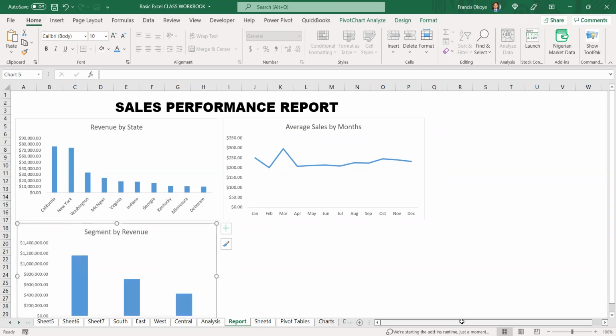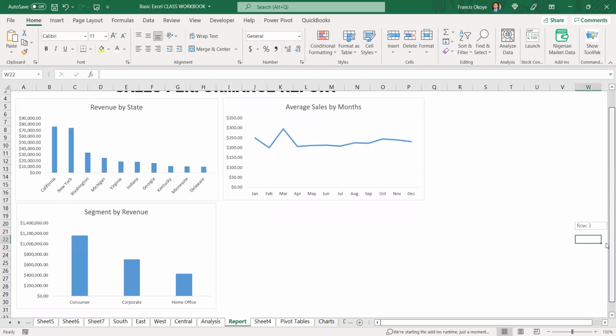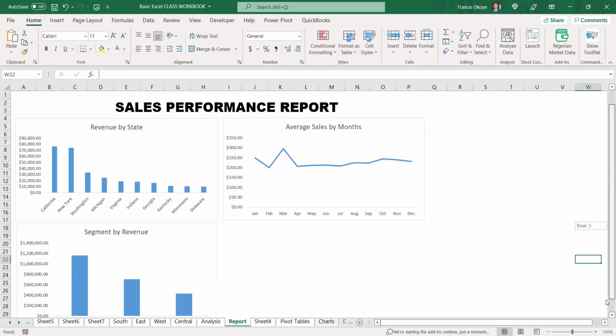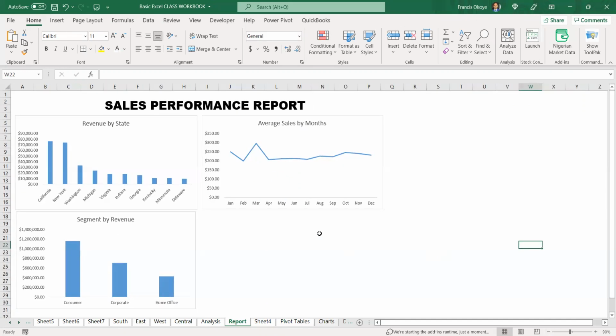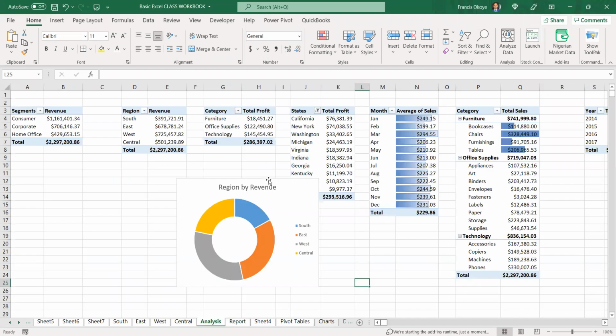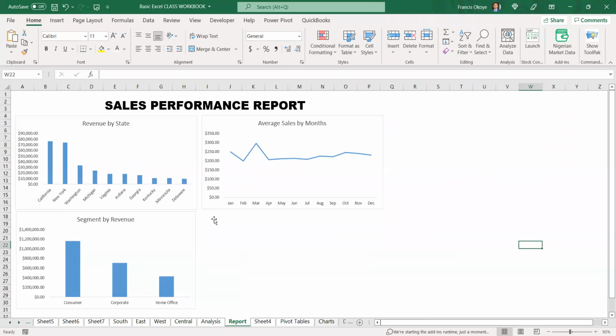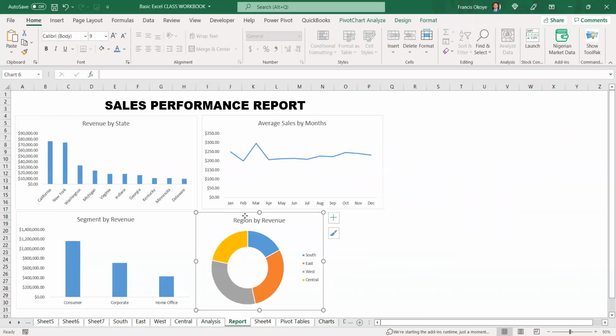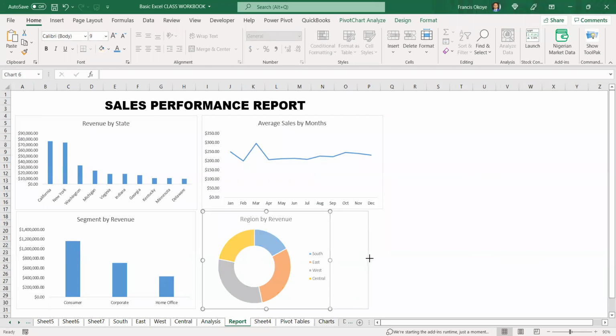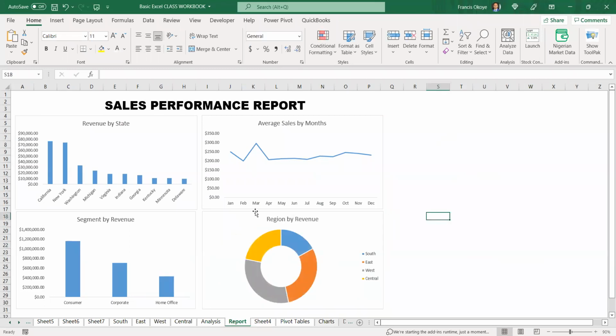Now there are several things we are going to take note of. When you are doing a dashboard, you are not allowed to scroll like this. Everything you should see at once, at a glance. You should be able to see everything at a glance. Okay, assuming this is all we want to see, sales performance reports.